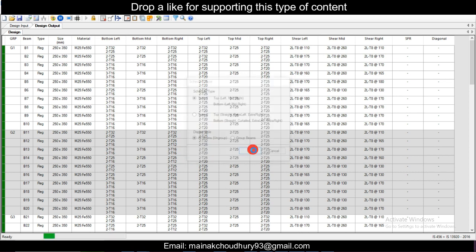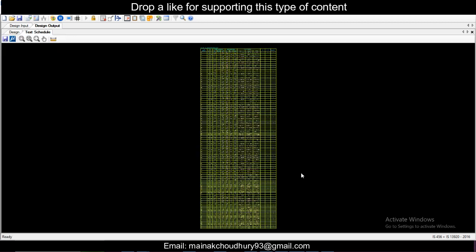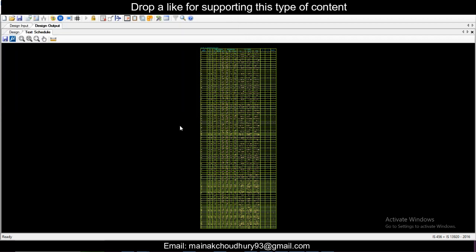Then just click on OK, and the schedule will be saved, right? This is the schedule. Now save this. So this will be our beam schedule. Save, and then we also need to save the beam layout.